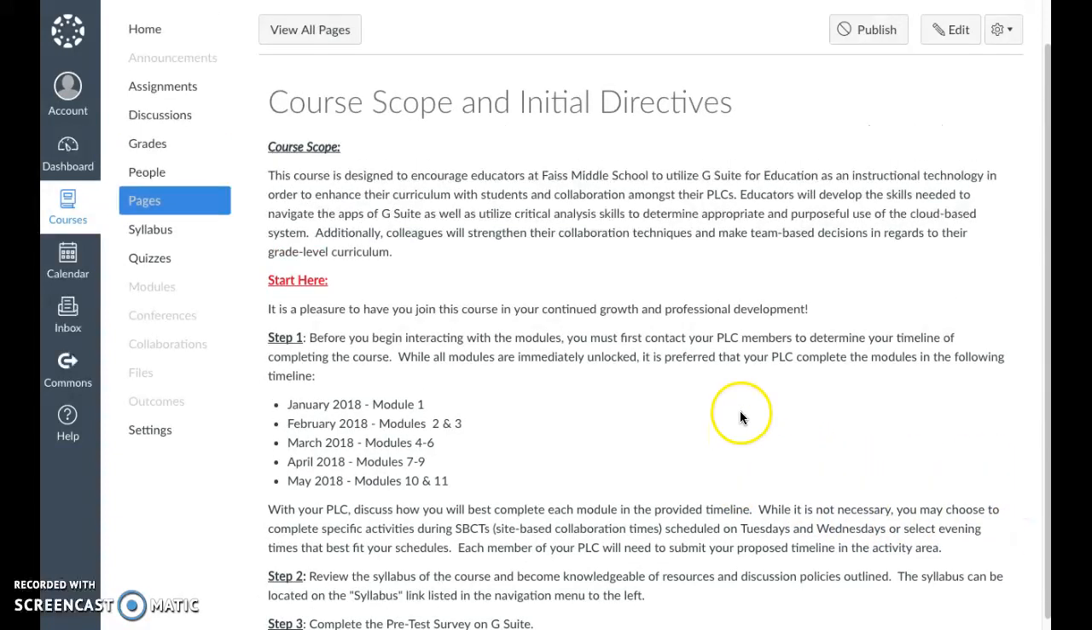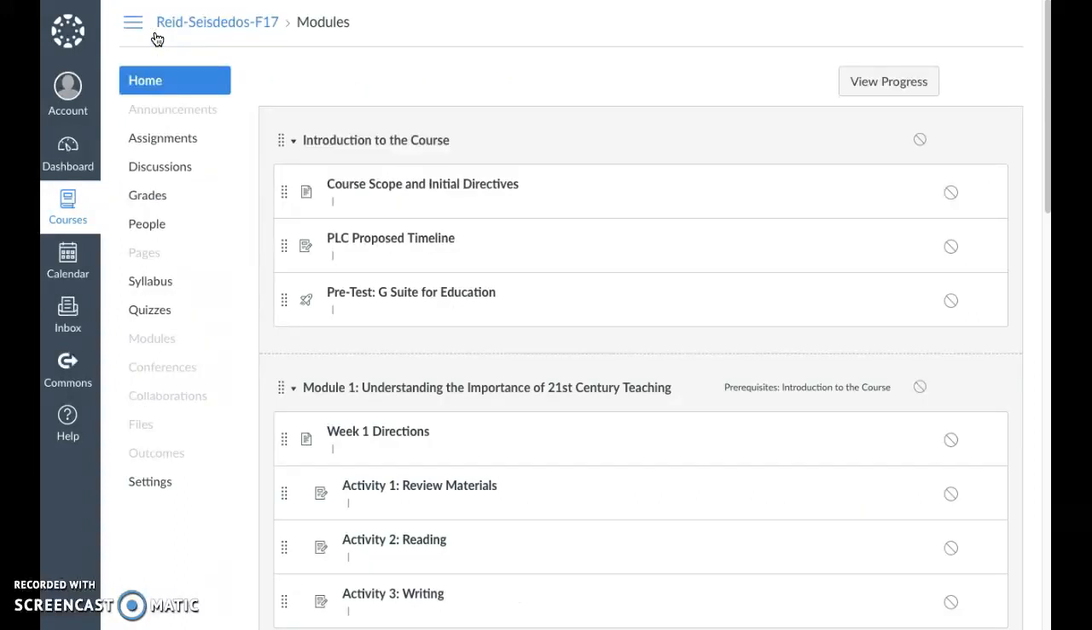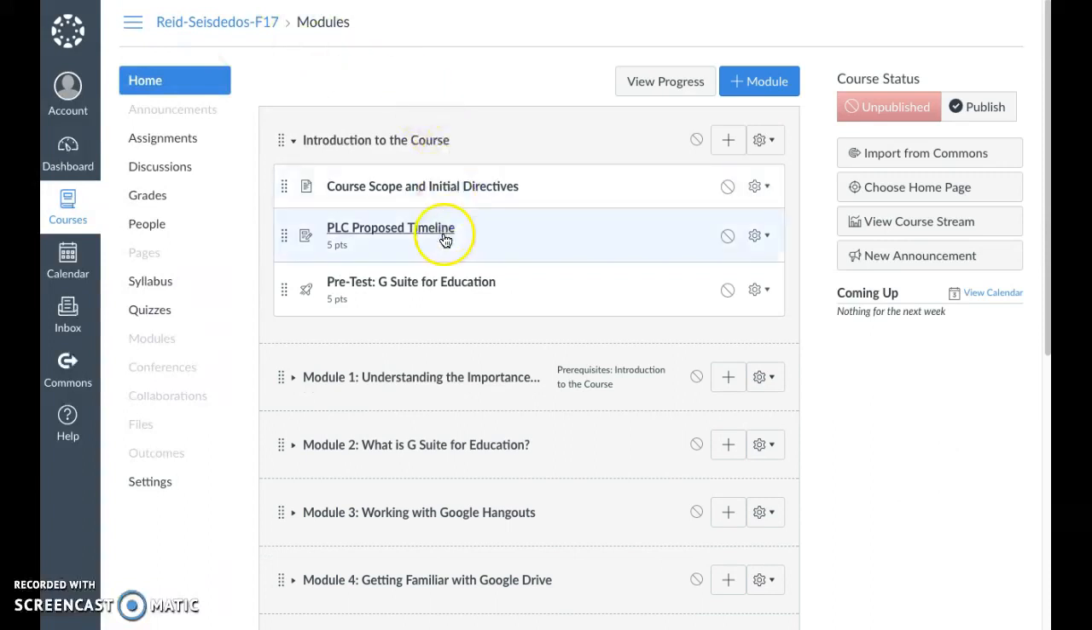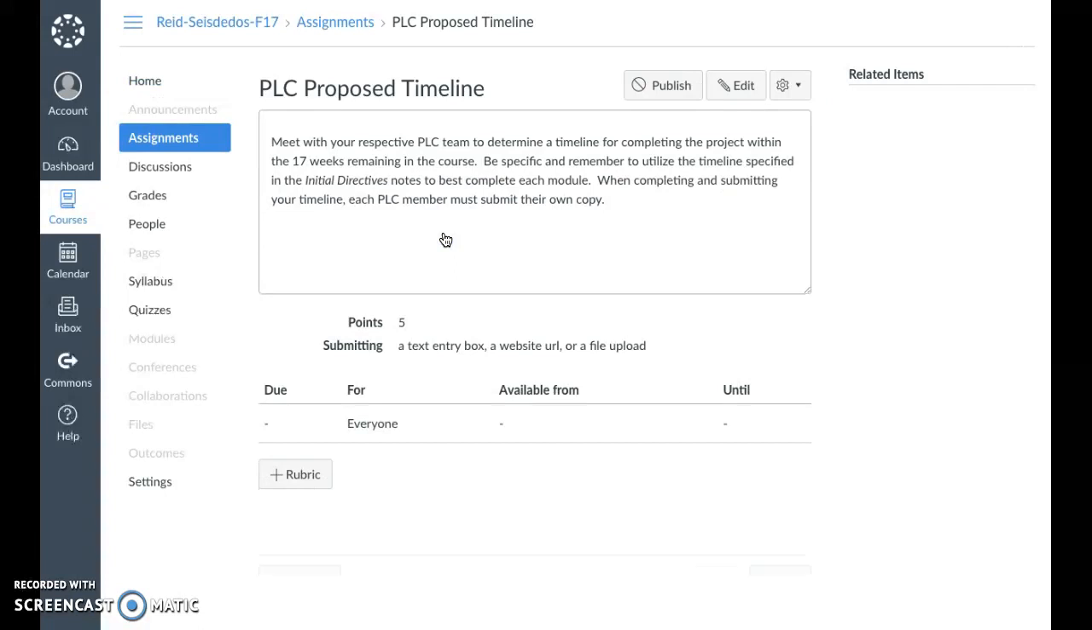I'll go ahead and return back to that home page itself. And right after learners take a look at the actual course scope and directives, what they're being requested to do once they make contact with their PLC is they're going to go ahead and submit a proposed timeline of how they will be tackling the course.